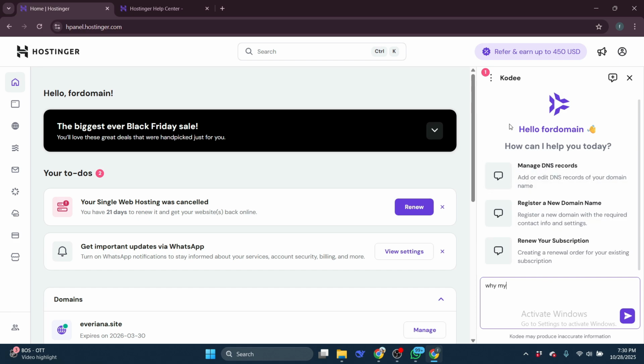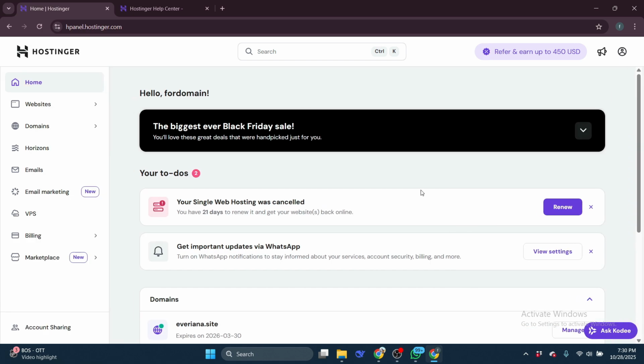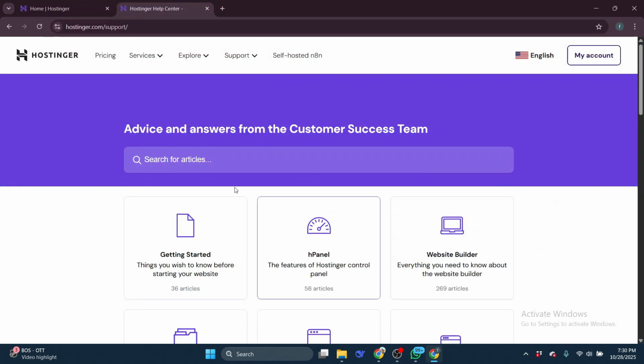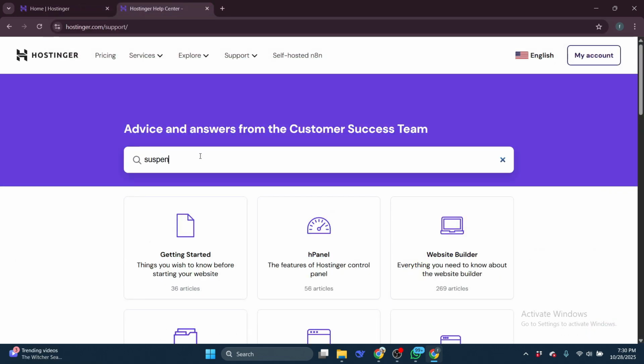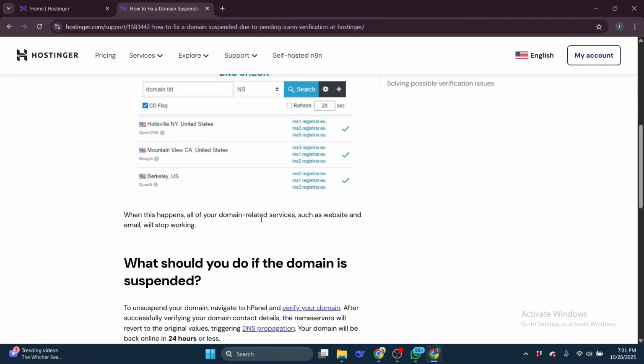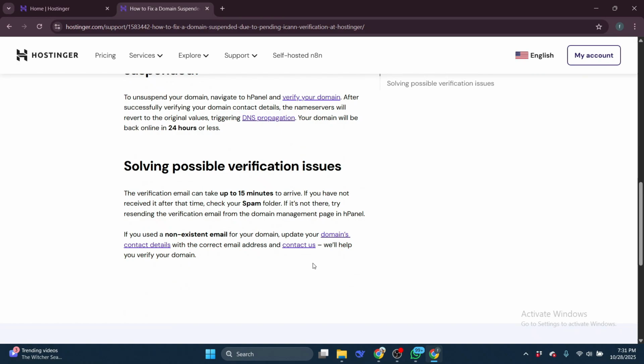Now, if you don't have access to your Hostinger account, don't worry. There's still a way. Go to support.hostinger.com using your web browser. In the search bar, type suspended and hit enter. Then scroll down and open the article related to domain suspension. Once you're there, scroll down again and click on the Contact Us link.